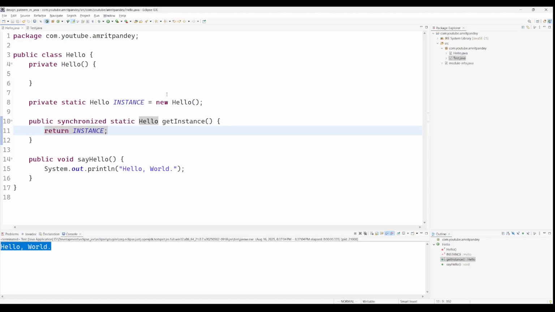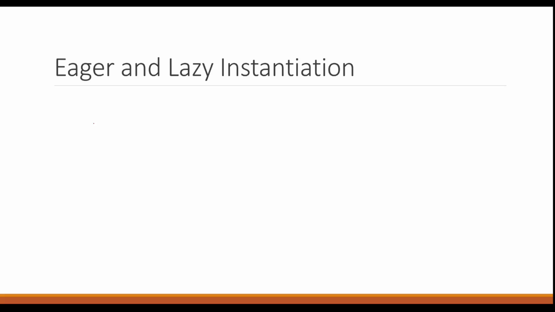Now that check of whether the instance is null or not is not taking place, and you are simply returning the instance. But as I told earlier, the instantiation of your Hello class could be expensive. And if it requires, let's say, a lot of memory resource allocation, then in that case, line number 8 does not make any sense.